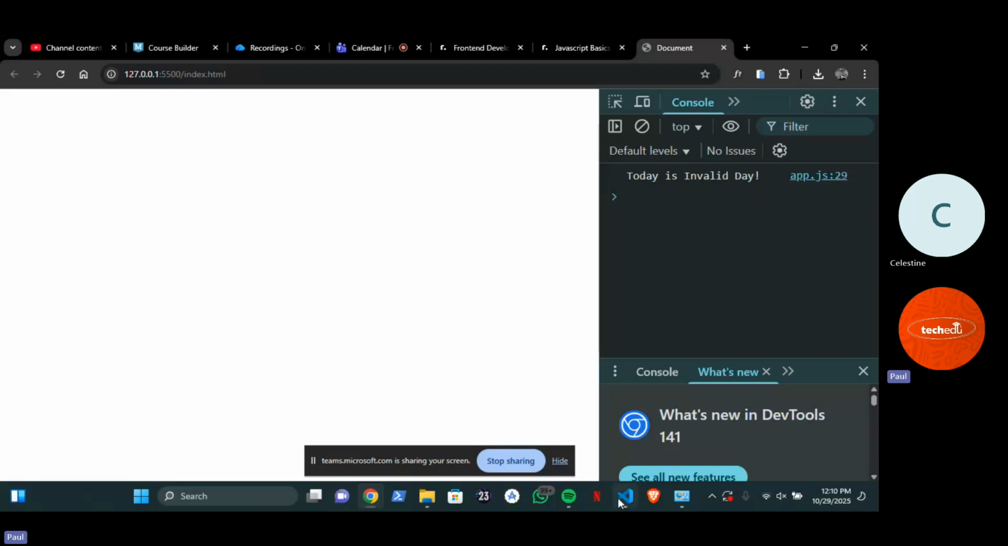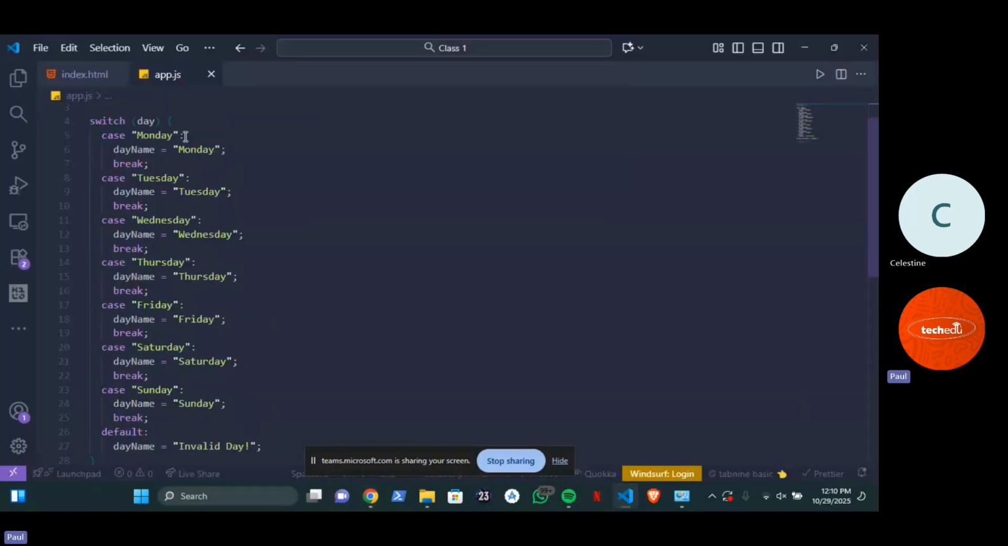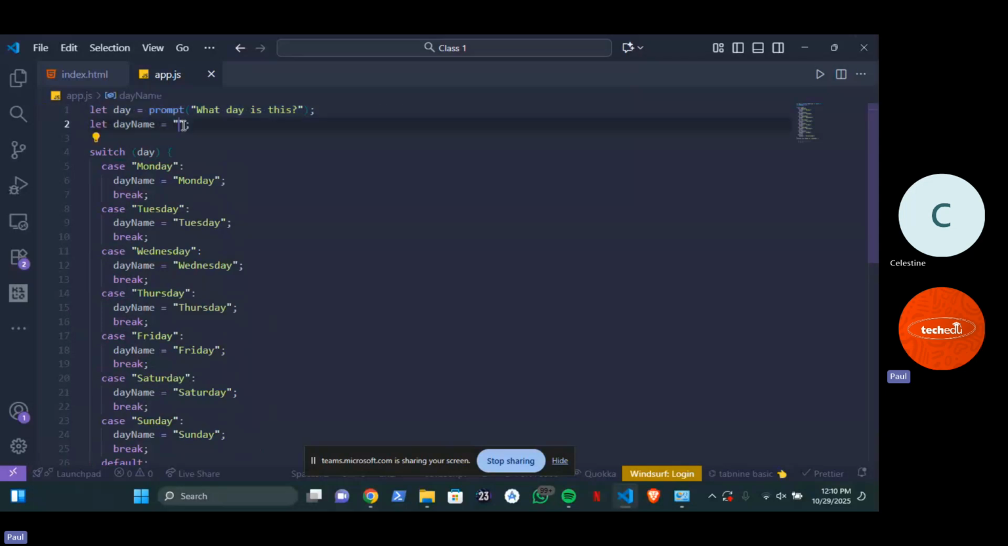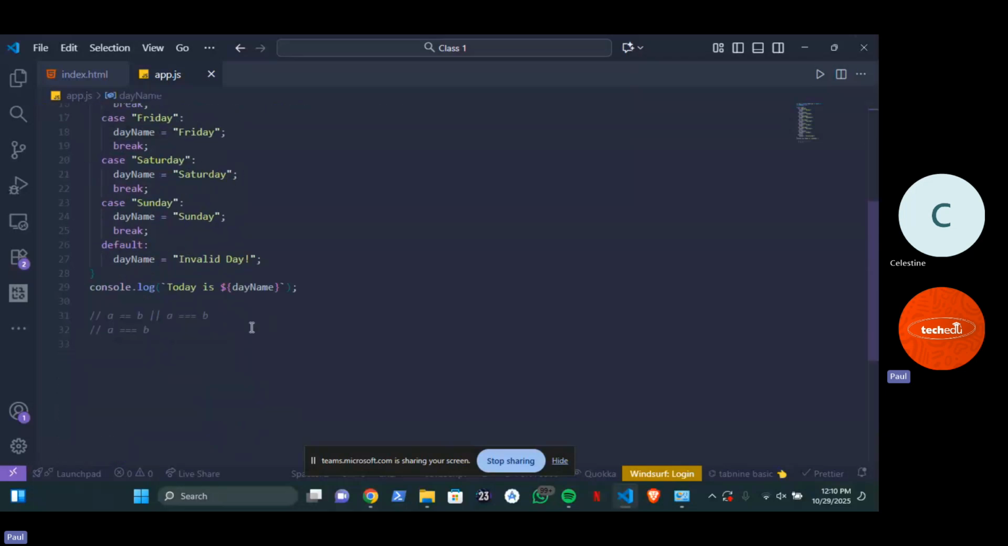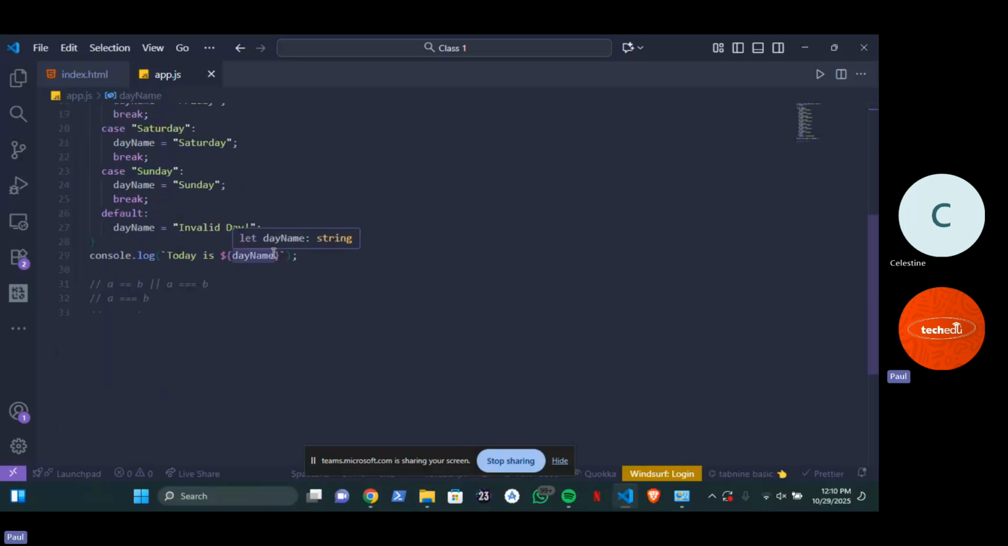Now this is how the switch statement works. So first you have your let day equals prompt. What is this? Let day name equals an empty string. Then you fill it out, then you fill them out manually yourself.